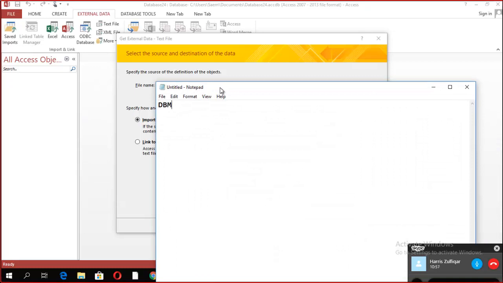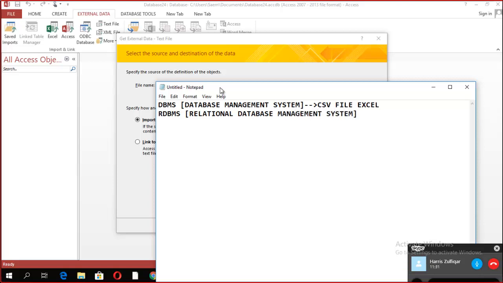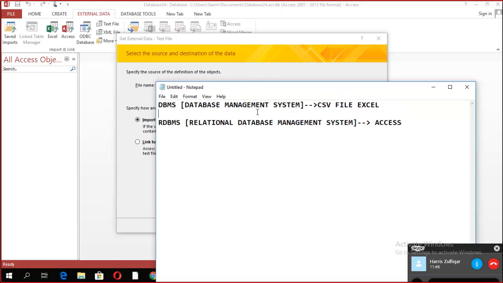You have DBMS, which is known as your Database Management System. This is, let's say, your CSV file. Excel is DBMS, and you have RDBMS. RDBMS is Relational Database Management System, right? Access is an example of it. You get the point. Your spreadsheets come under this category. Your relational database, Access, comes under this category.